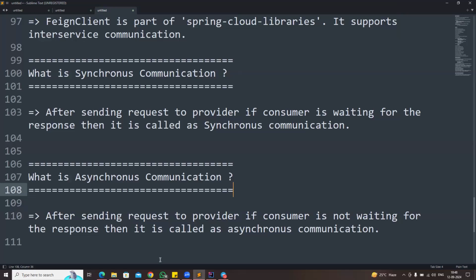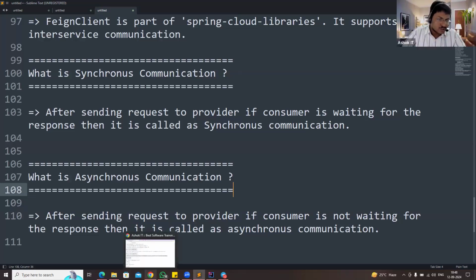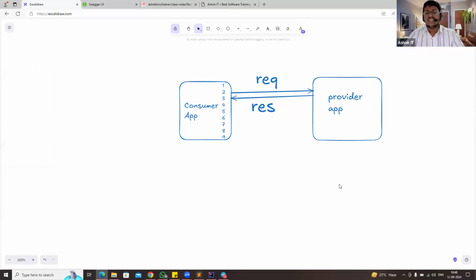Okay, guys. Now we understood that synchronous communication is available and asynchronous communication is available. Now, which one is recommended?